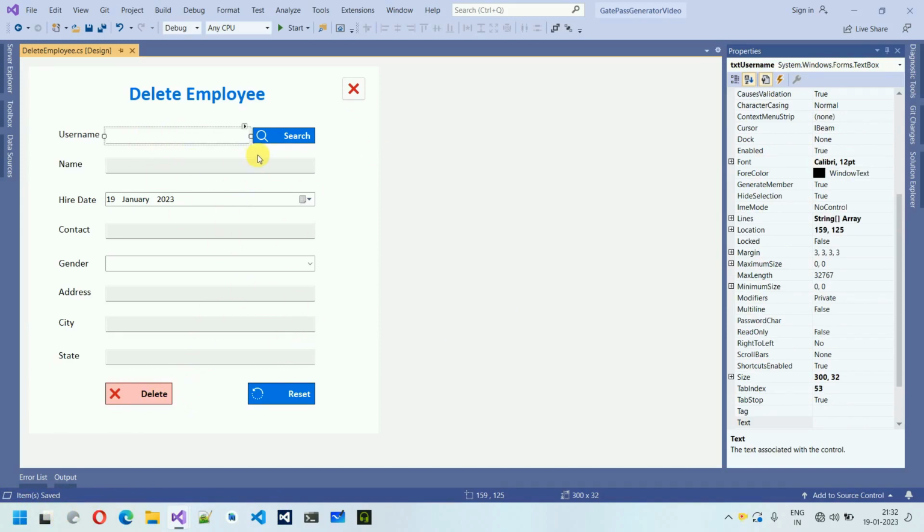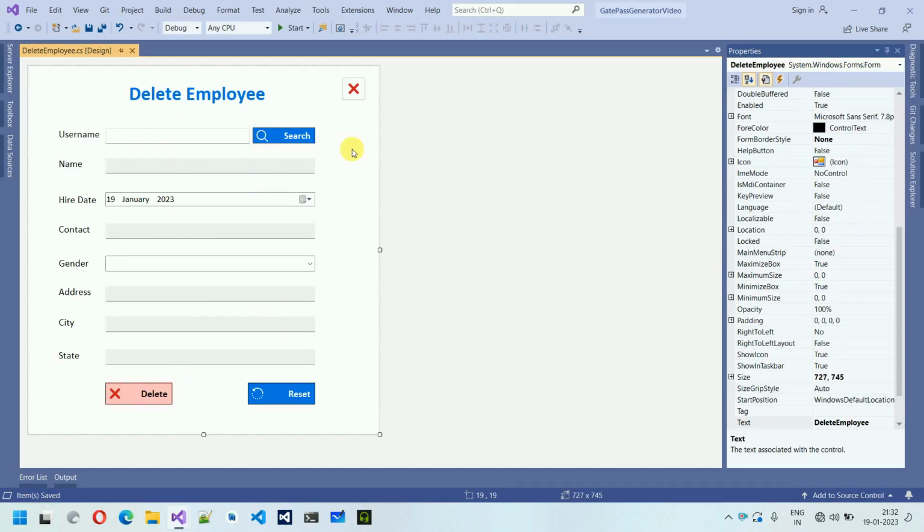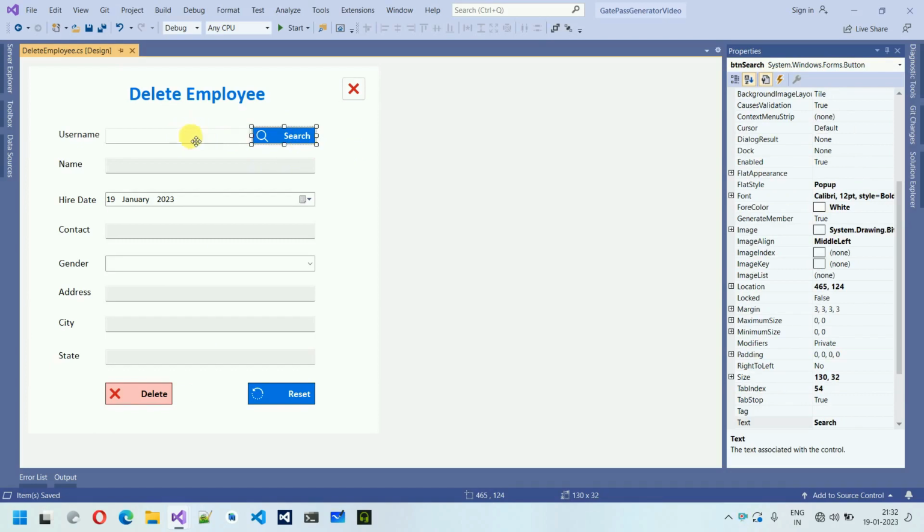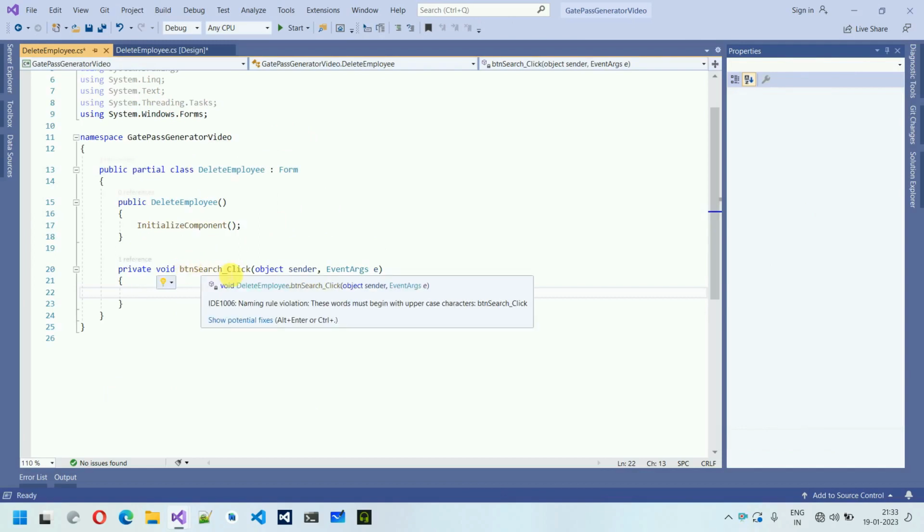Now, what we are going to do inside this one. First, whenever we click on the search button, I want to get the data from here, search the database, and fill the data into all of these fields. How to do that? Just double click on this button so that we can generate a btn search click event.